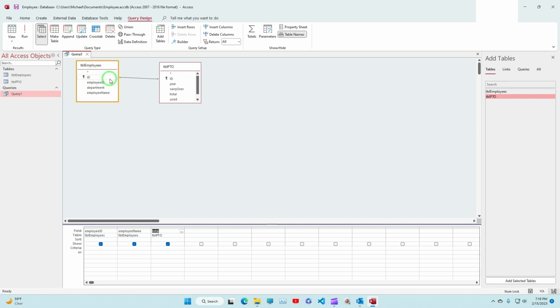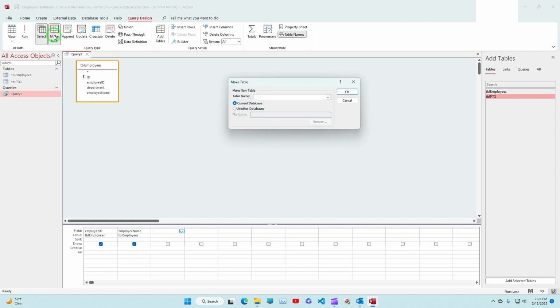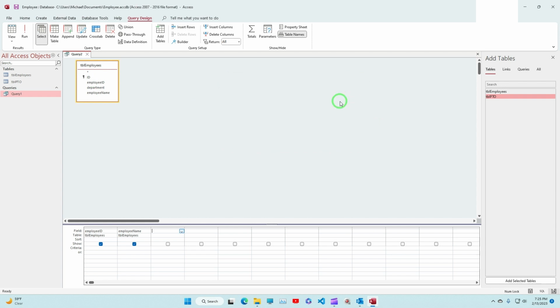The key here is this ID field. There has to be a common field associated between both of these tables. You can also do what's called a make table query. So let's say, for example, and I'm going to cancel this back out, let's pull PTO over. And here's another way you can pull tables over. You can also pull it from the left under the all access objects. So I'm going to pull this over.